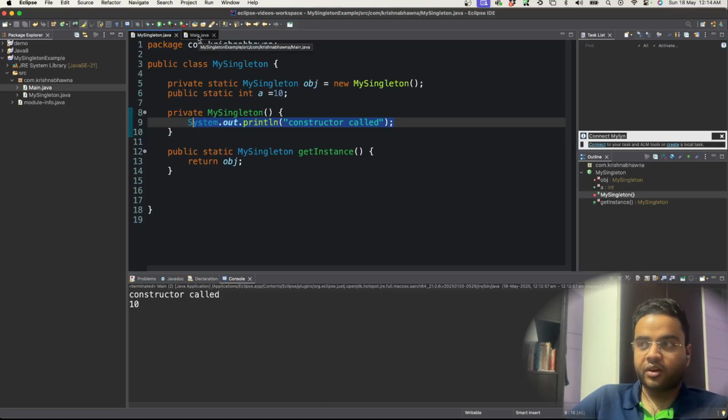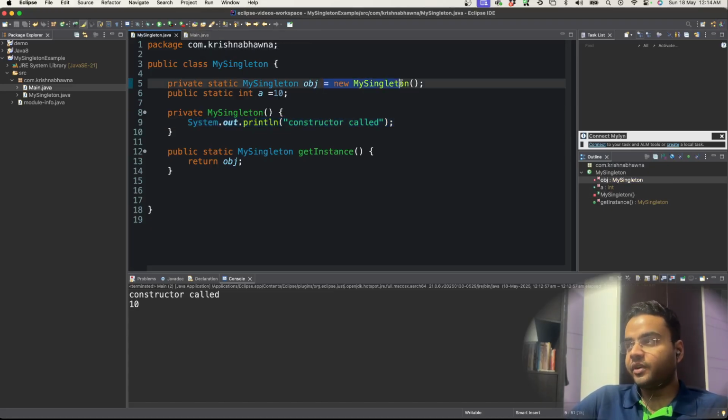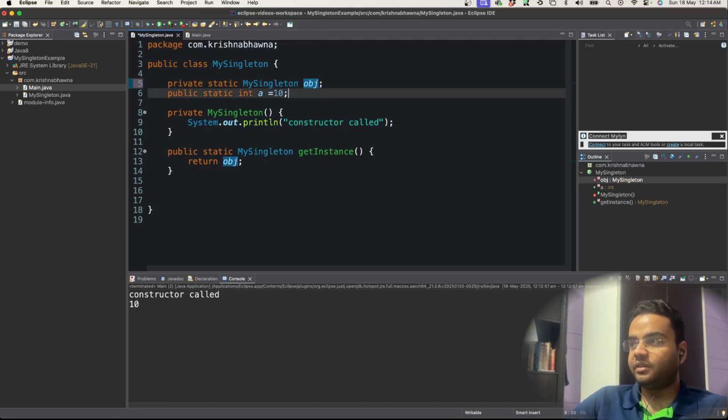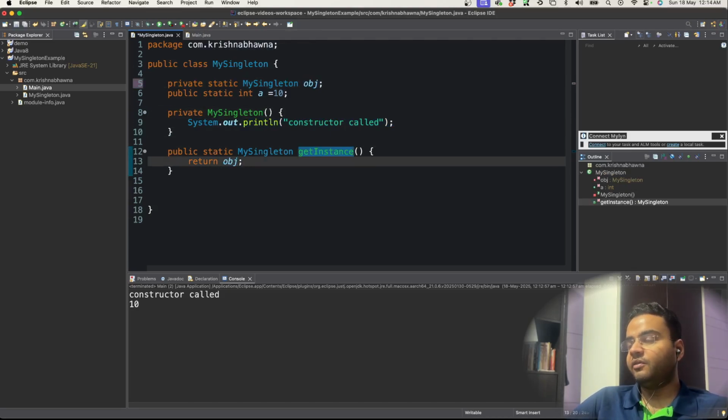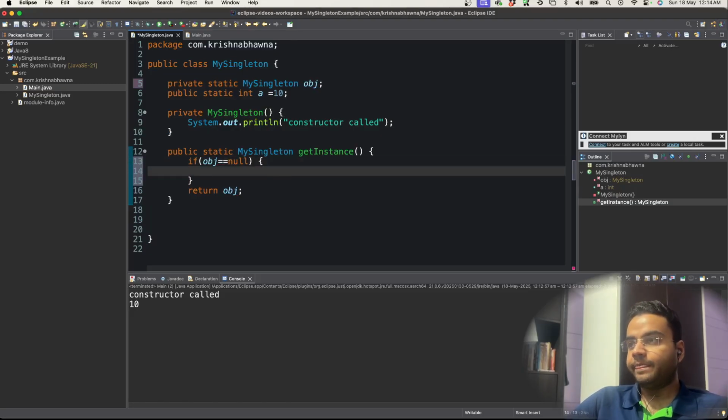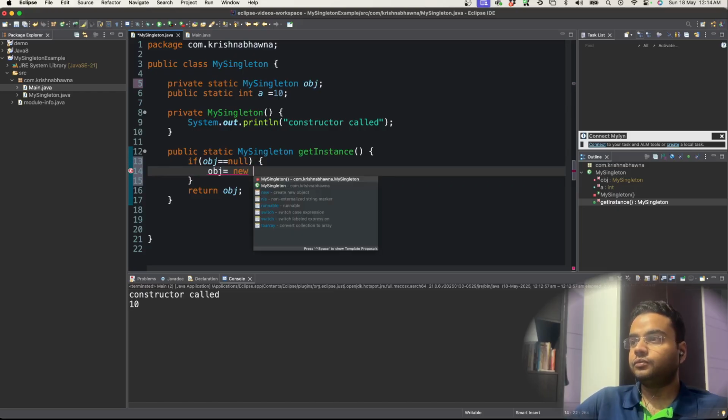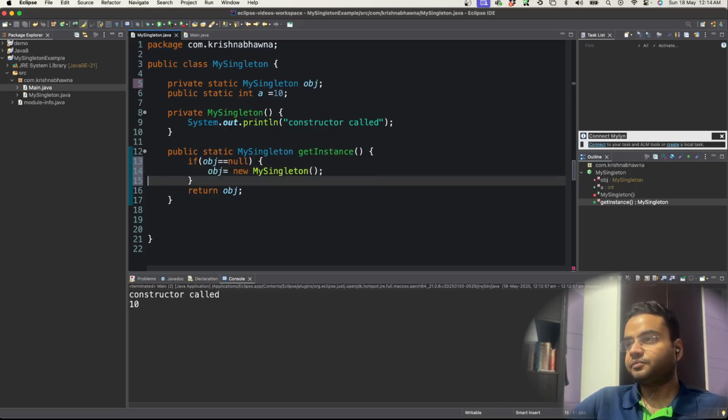So this is obviously not a good way. Now, what can we do to prevent this? The solution is very simple. Instead of creating the object here, I'm going to remove this. And here in my getInstance, I'm just going to write something like this: if obj is equal to null, then obj equals new MySingleton.